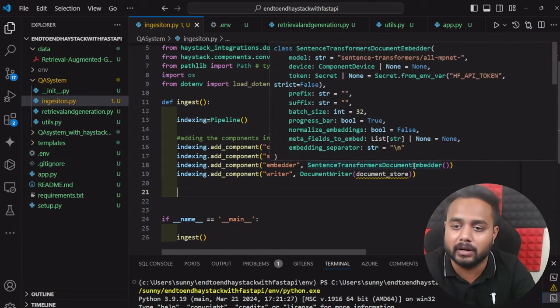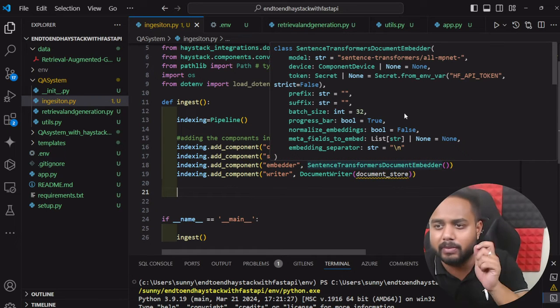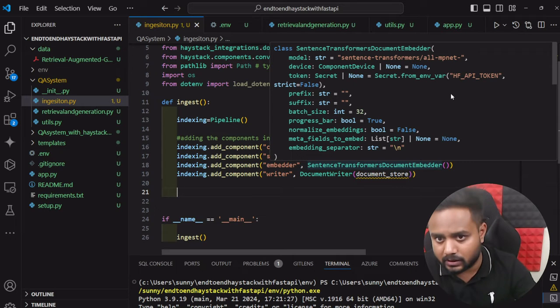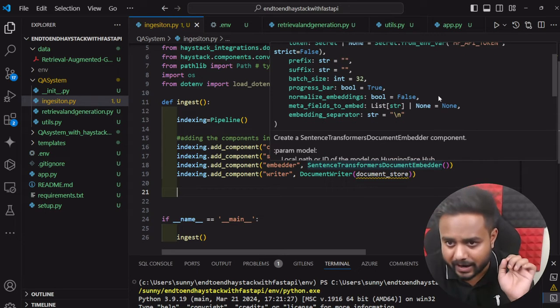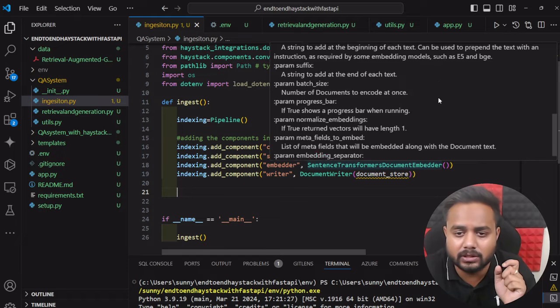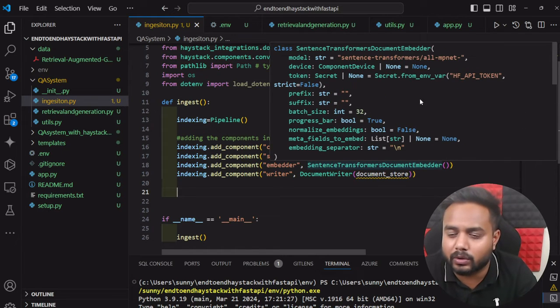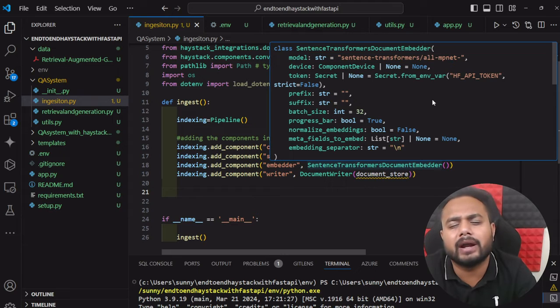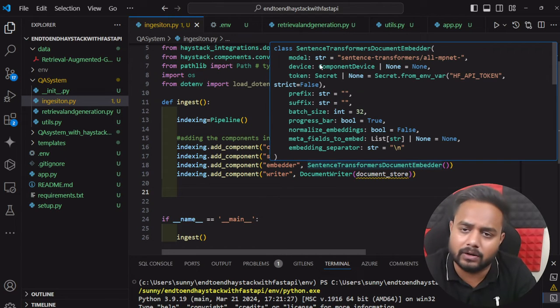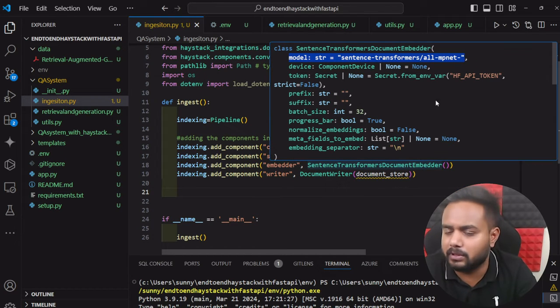Now here you can see the sentence transformer document embedder. This is my embedder. In the backend they are using an embedding model, one default model, and they are using that model by default with this HF token. You can read the details about it. This is the model name, all MPNet, and this model requires the Hugging Face token. If you want to add any other model, we can definitely do that also, but by default this will be the model.